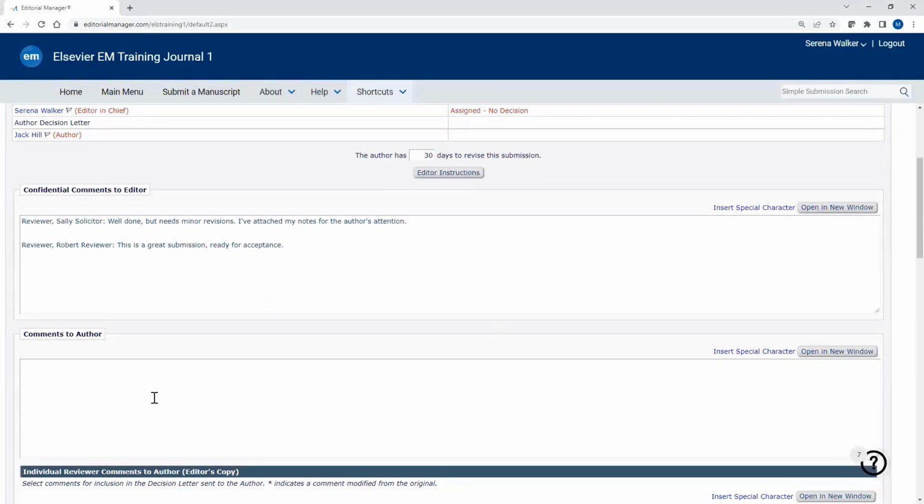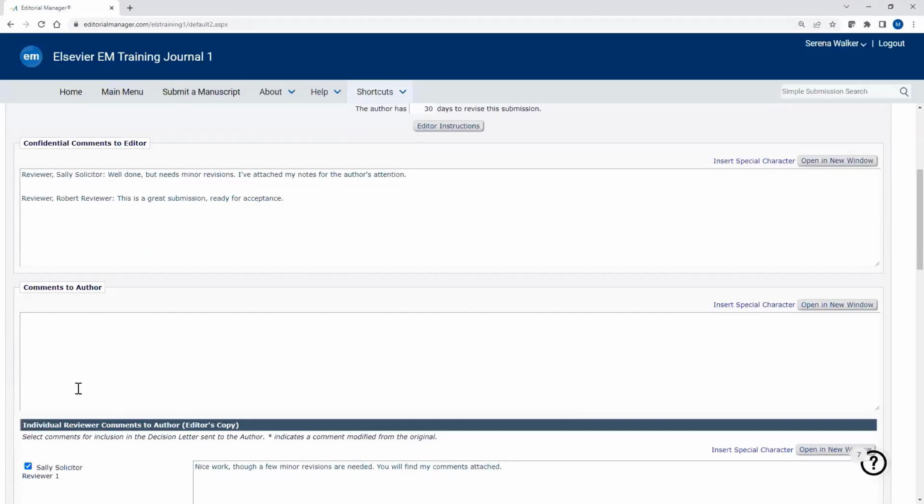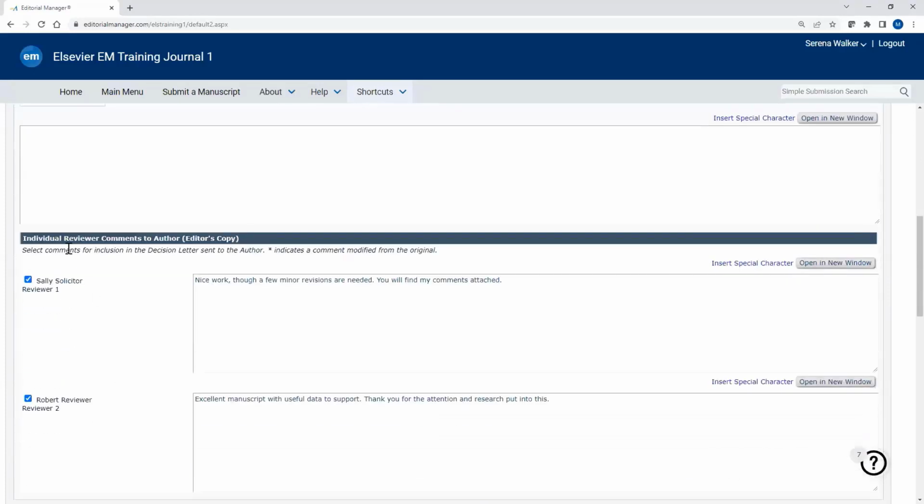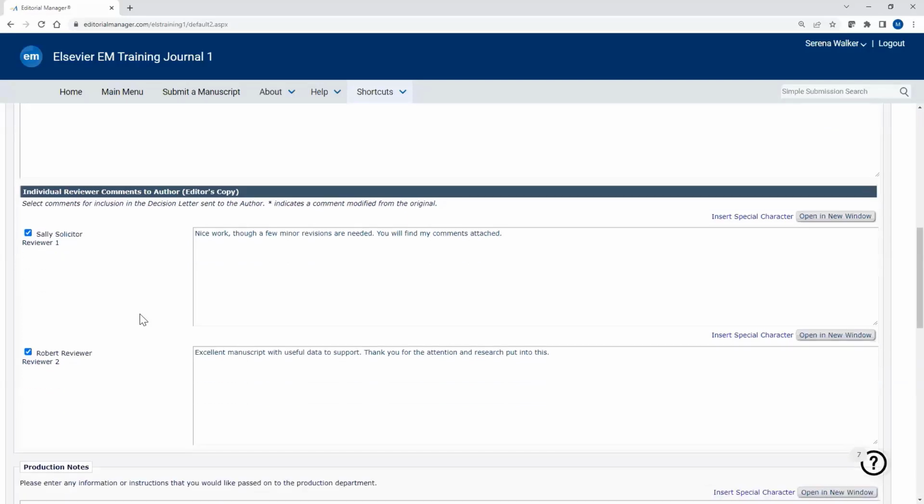Comments to author. This is actually going to be comments from you as an editor to the author. And this will be included in the decision letter in an open field. It will pull this information and add it to the decision letter, any comments directly from you. Below this, you'll see individual reviewer comments to the author. So first was the comments to the editor. Next was your comments to the author. And here you will see the reviewer comments to the author. You can untick if you don't want them to be shown, but by default, they will be ticked to be shown.